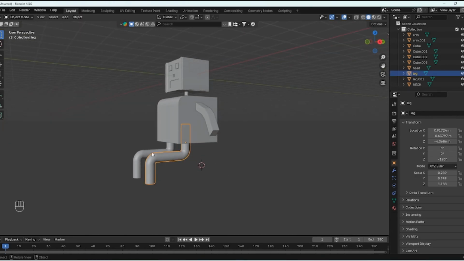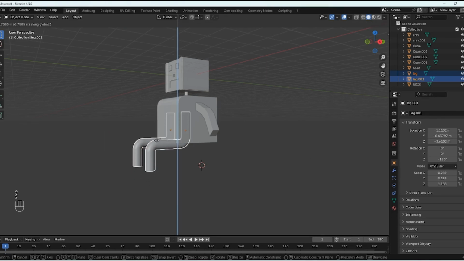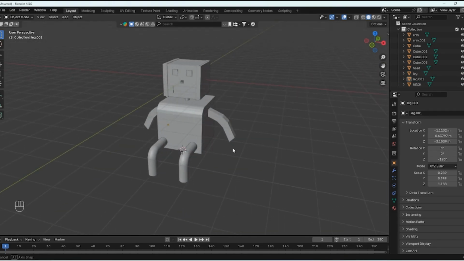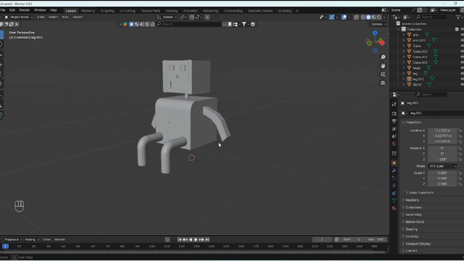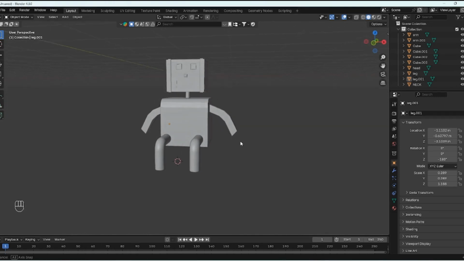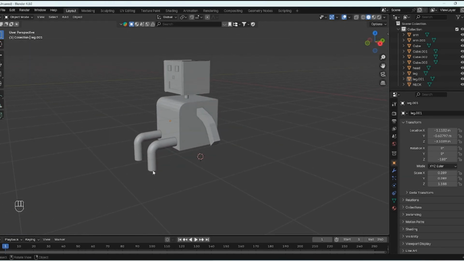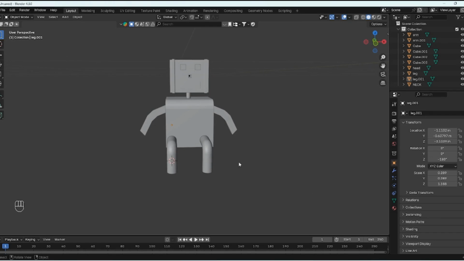I mean, if you really wanted to, I guess you could just grab these on the Z and just kind of move them upwards, like so. And then he looks like he's actually sitting on his bum. I like that, that's very cute. You could add another thing out here for his foot, or you can just make a foot. Yeah, you know what, let's just make a foot. So we're going to make his feet next.